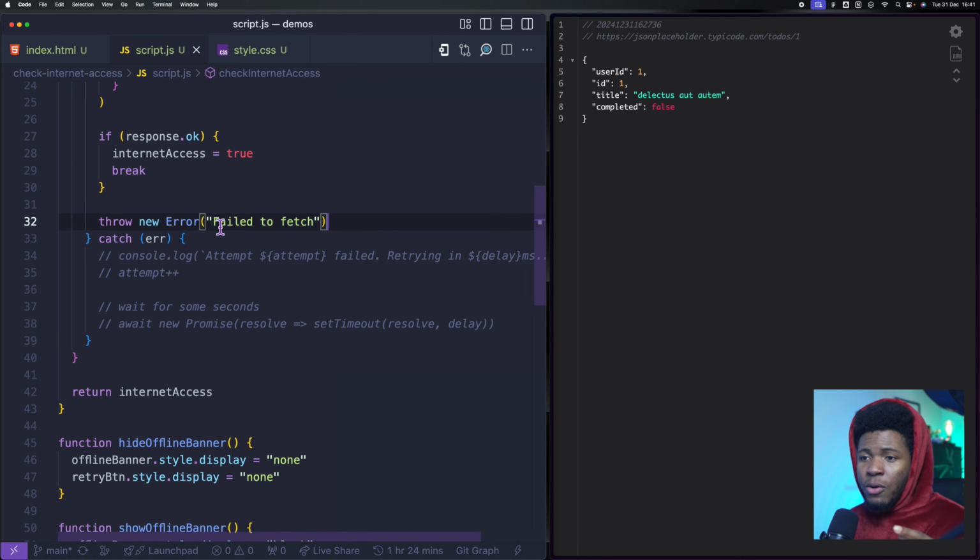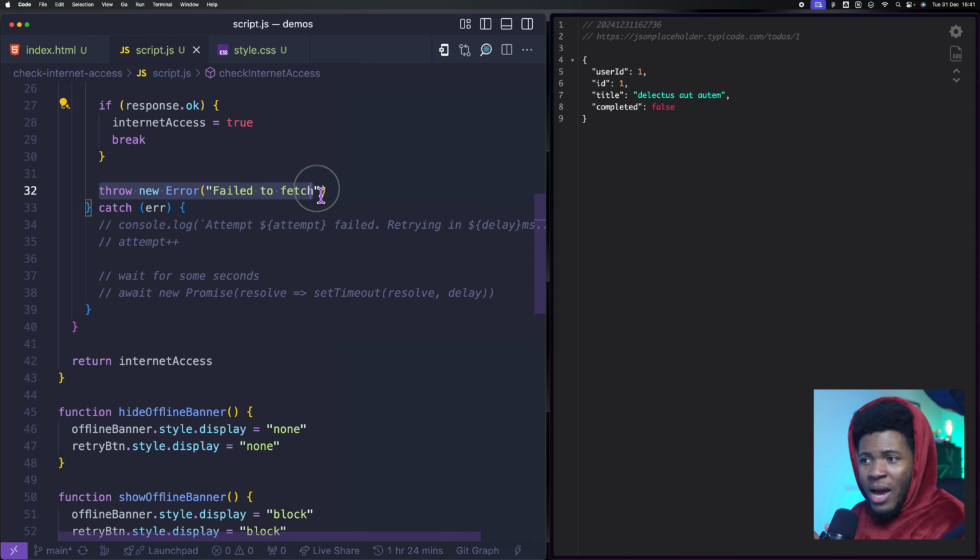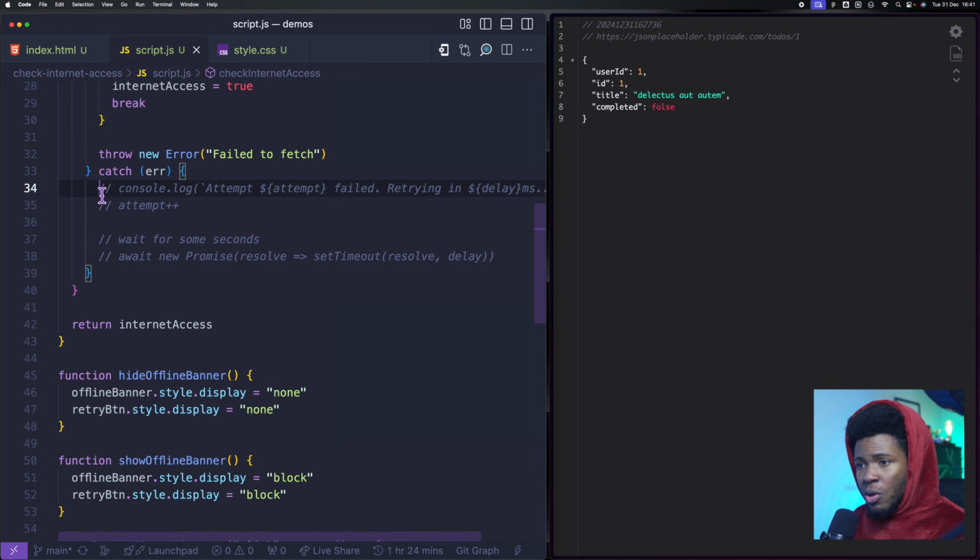I'm throwing this error here so that I can catch it, because it's possible that response.ok is false but an error is not thrown, so the catch block doesn't run. I actually have a separate video where I talked about fetch API not triggering the catch block even when your request fails. I'll link it below so you can learn more about why I am doing this. Then here in my catch block, I'm going to first log the attempt number, either attempt 1 or attempt 2.